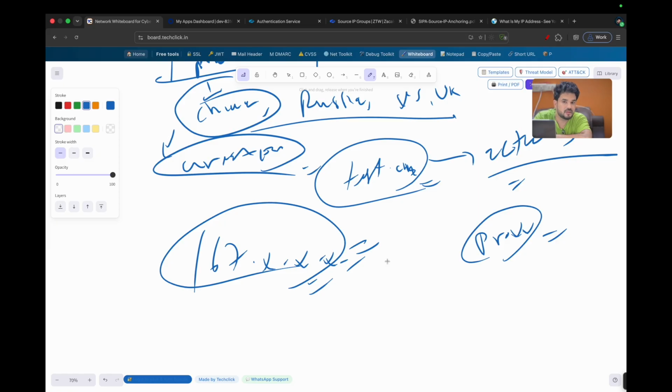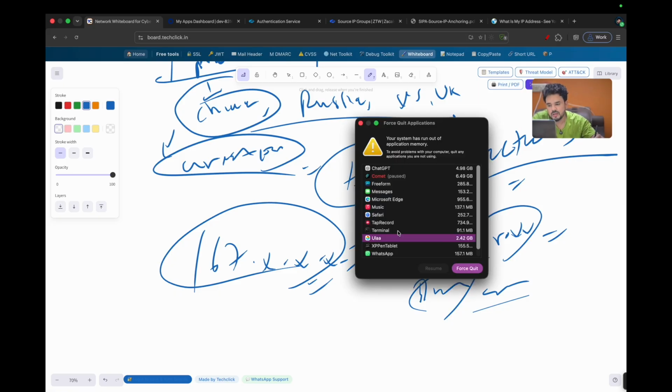Okay, that's a good one we can do, but the problem is, your users are not only in India, right? Your users are all over the globe, and the public IP they are assigning is random from a pool, right? So you cannot.